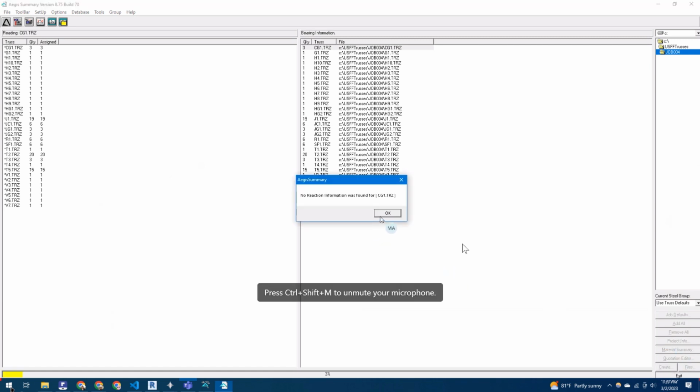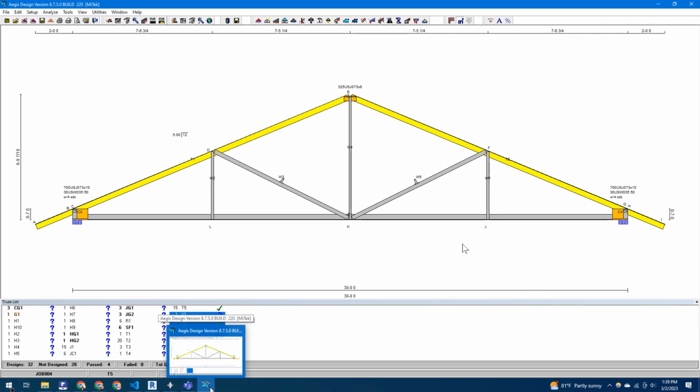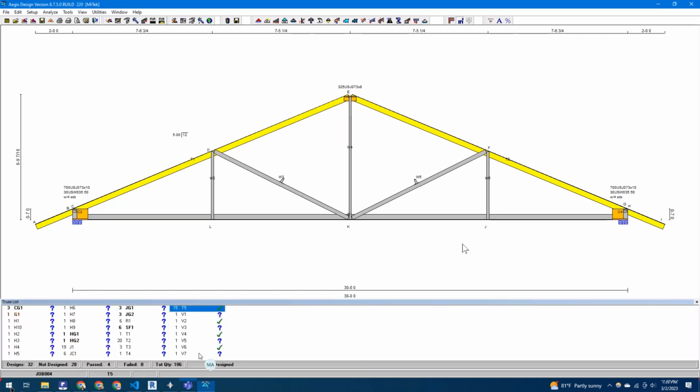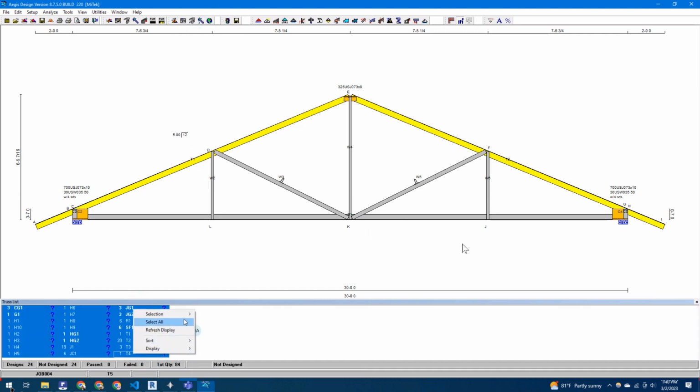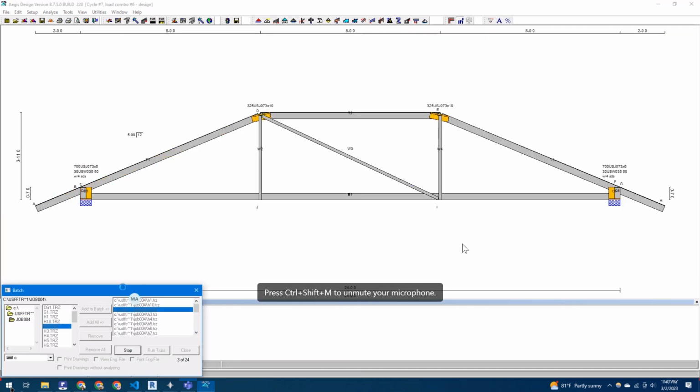It'll tell you if there's issues. It crashed, stupid thing. It shut down because it doesn't like when the truss isn't analyzed. So you've got to go back to summary, and actually all the trusses, you've got to do that. I figured I was just going to analyze them. Yeah, that's fine.